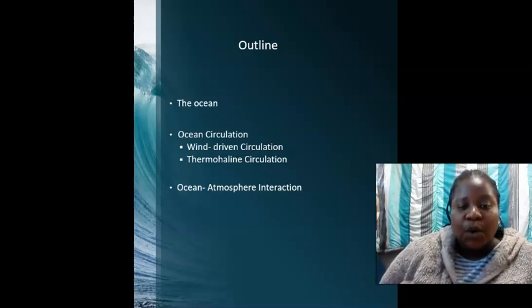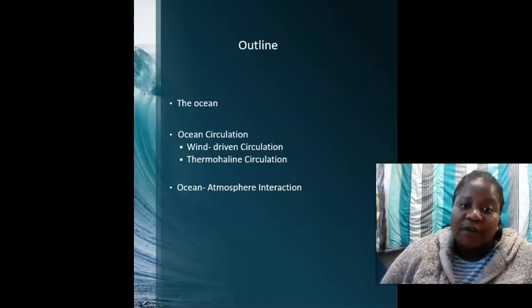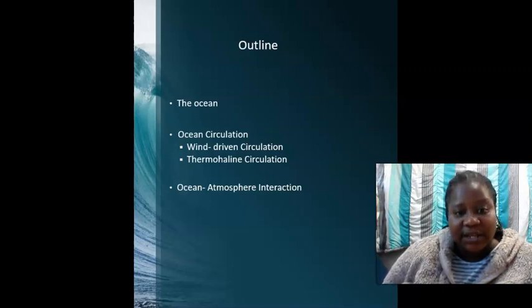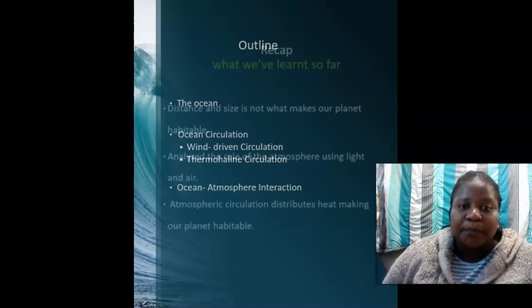In this talk, we will look into the structure of the ocean. And then we will look into the two main types of ocean circulation, which is the wind-driven circulation and Thermohaline circulation. We will then look into how the ocean and atmosphere interact to make our planet habitable.